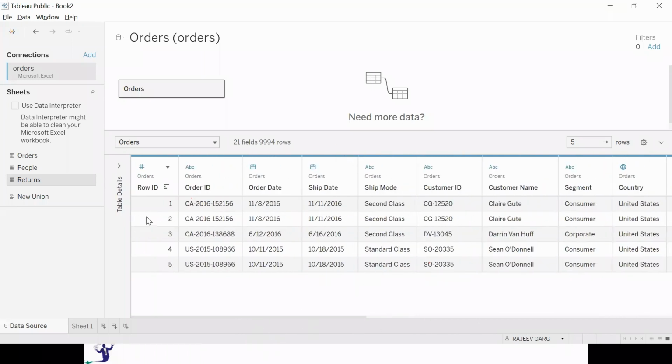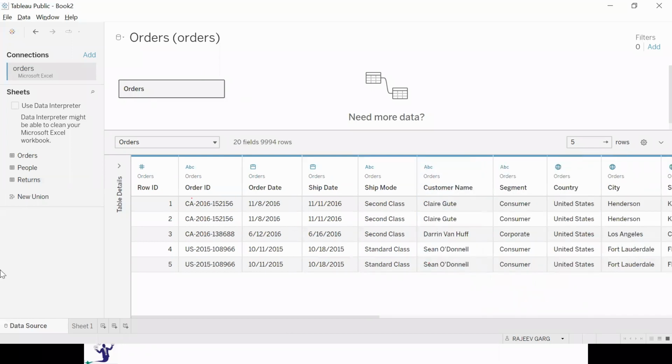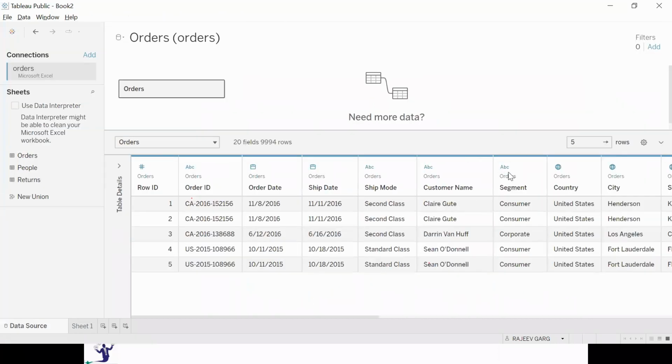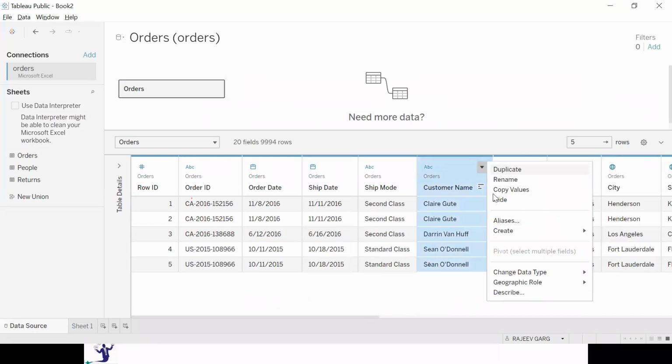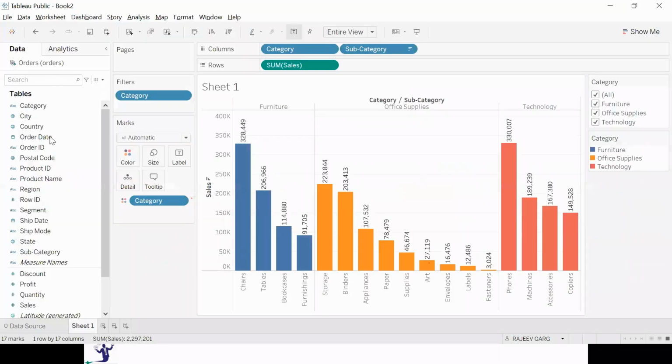For an example, let's take customer ID. I don't want to do any visualization on the customer ID. I can click on this drop down arrow and say hide. It has been hidden. And you can see the customer ID will be removed from here as well. Let us take customer name also. I will click on this drop down and say hide. The customer name has also been hidden, and you can see the customer name has been removed from here.